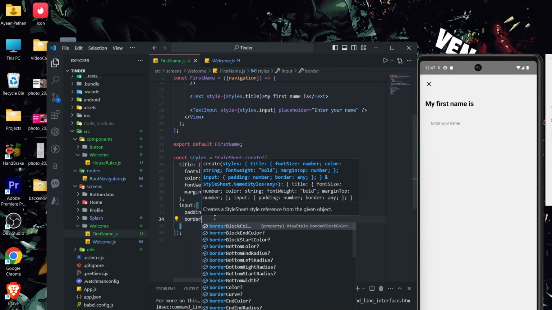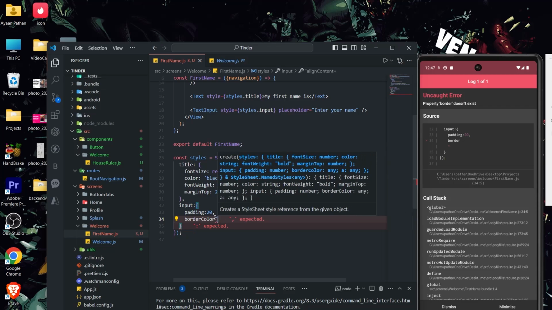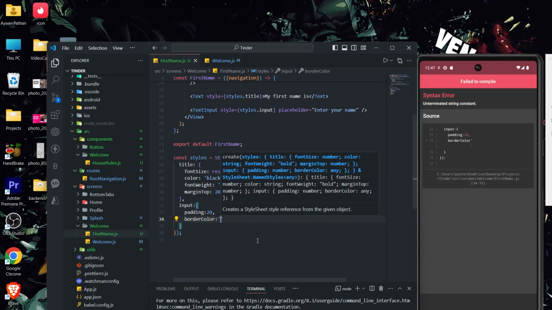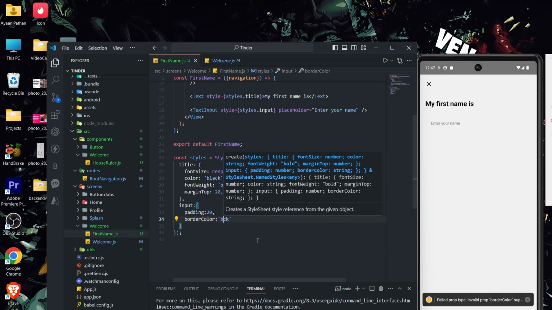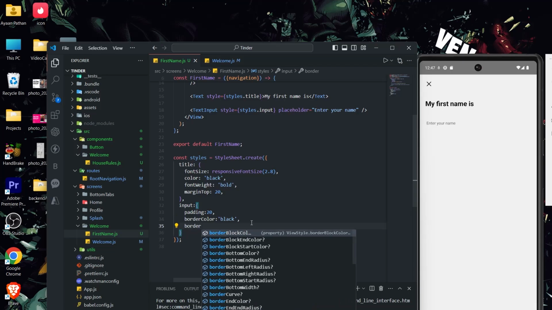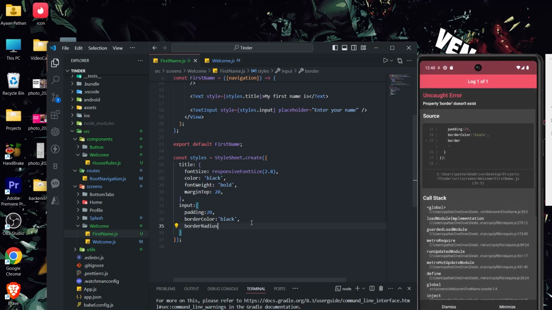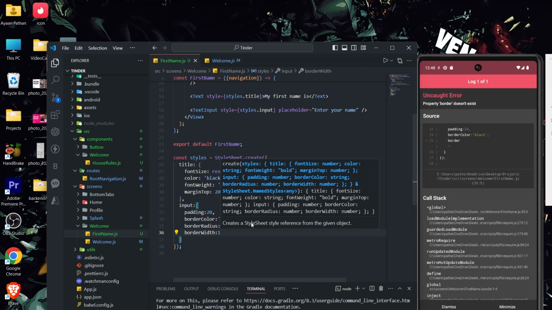Border color will be black. I don't know, my keyboard is behaving a bit weird, I have to check later. So border color is black and border radius will be 5, border width will be 1.